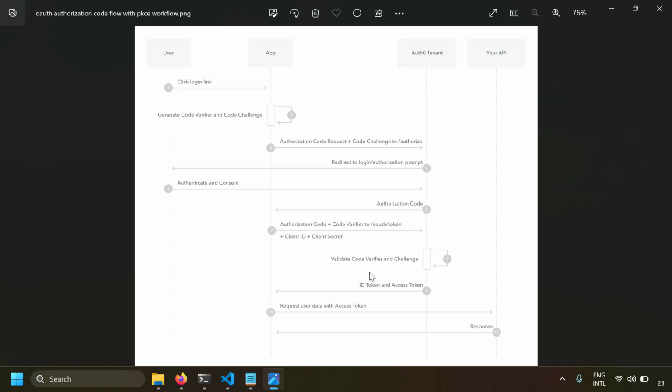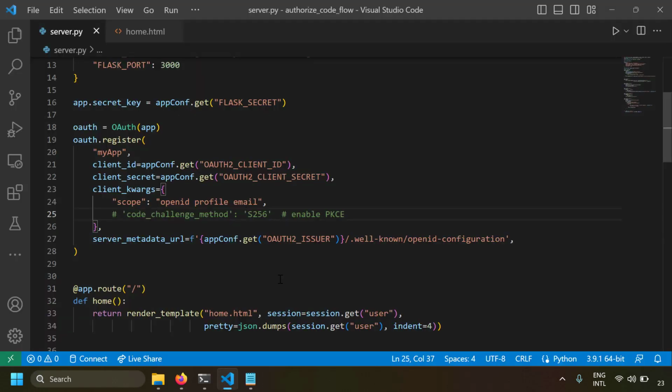So basically, while sending the authorization code to the web application, if some malicious party has hijacked and sniffed the request, he can get to know the authorization code. But since the code verifier did not leave the application, he can't send the code verifier to the authorization endpoint. And this way you can differentiate malicious parties by using PKCE. PKCE can be easily integrated in OAuth 2.0 using Authlib just by adding this code challenge method S256, which is SHA-256, and this enables PKCE in the workflow.